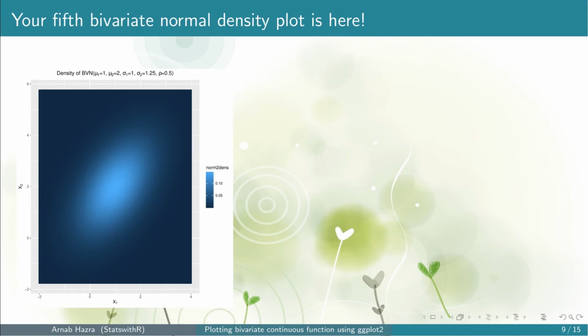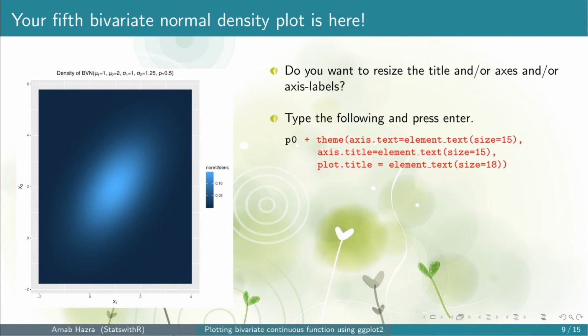Okay, you get your fifth bivariate normal density plot. You can see that the figure title is created now and also it is at the top center. Next, note that the axis titles and the plot title are quite small. To enlarge them, add the line theme axis.text equals to element text size equals to 15. This increases the font of the axis.